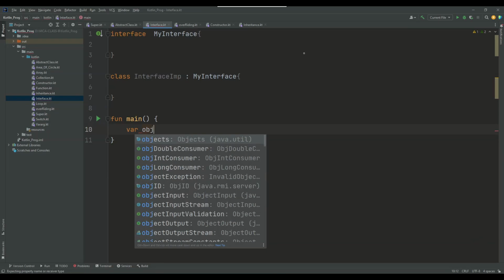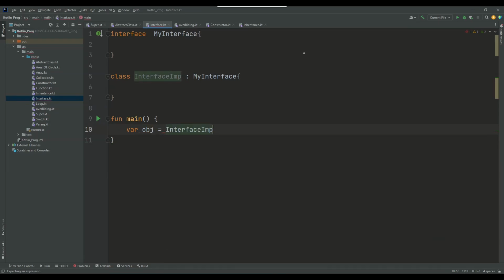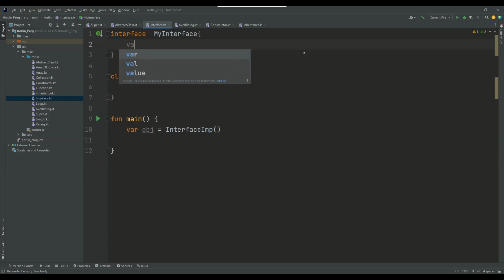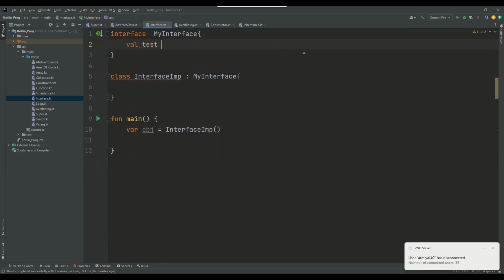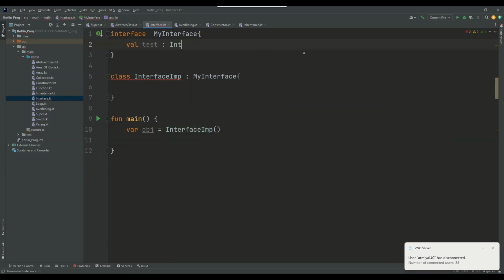I am creating a variable, for example obj equal to InterfaceImp. See over here on line number 10, we have created an object of the InterfaceImp class. That interface may have abstract methods and non-abstract methods. So I am just creating an instance variable, for example val test: Int.